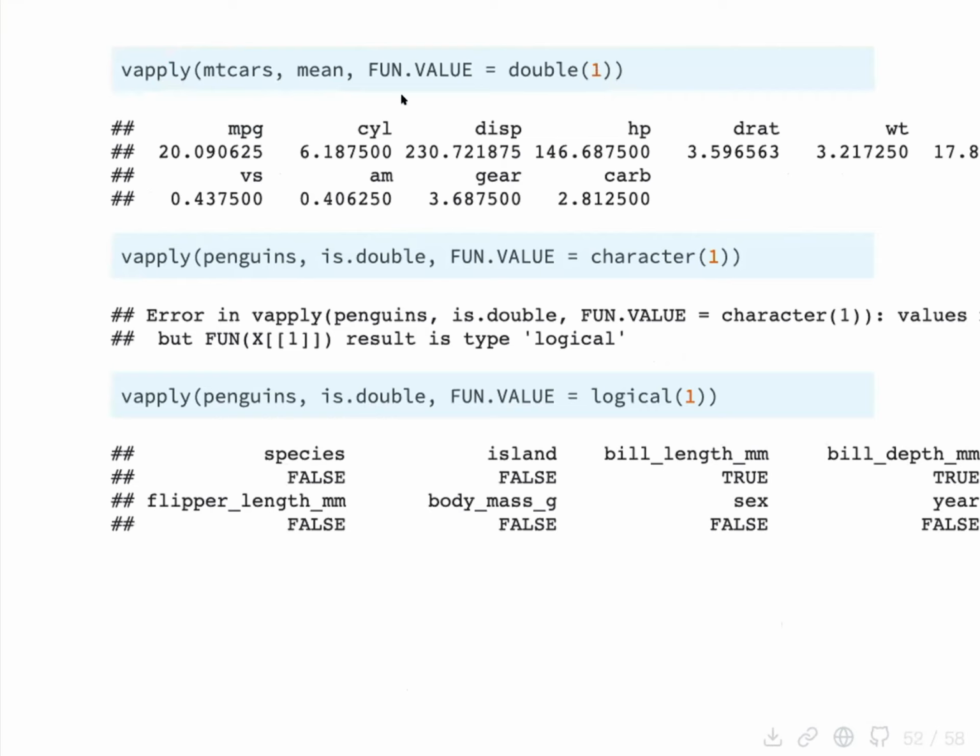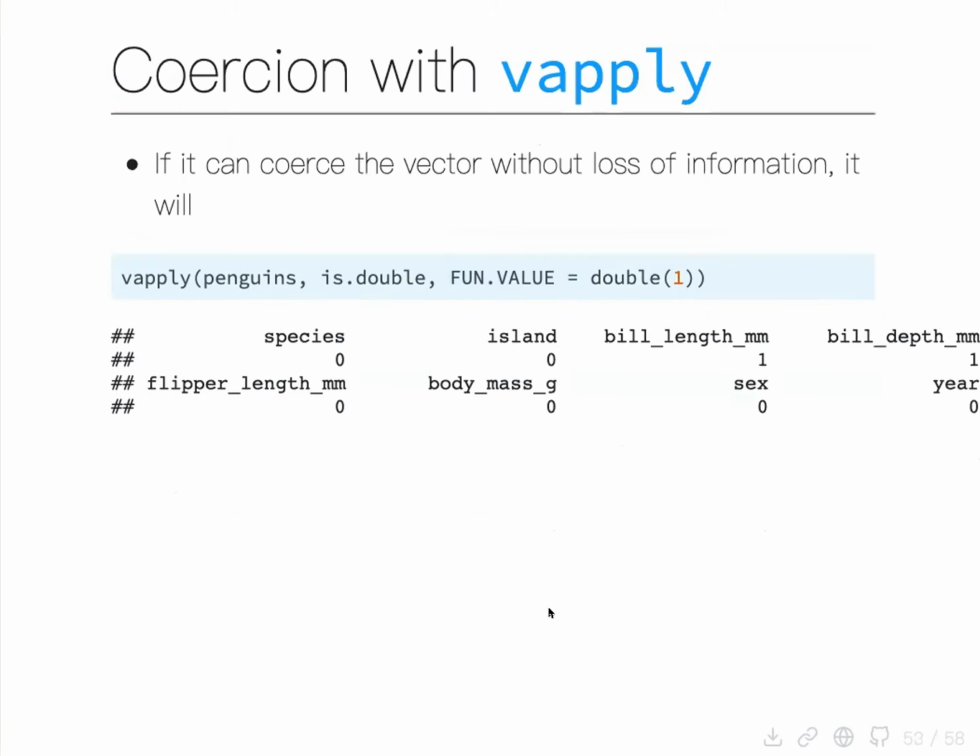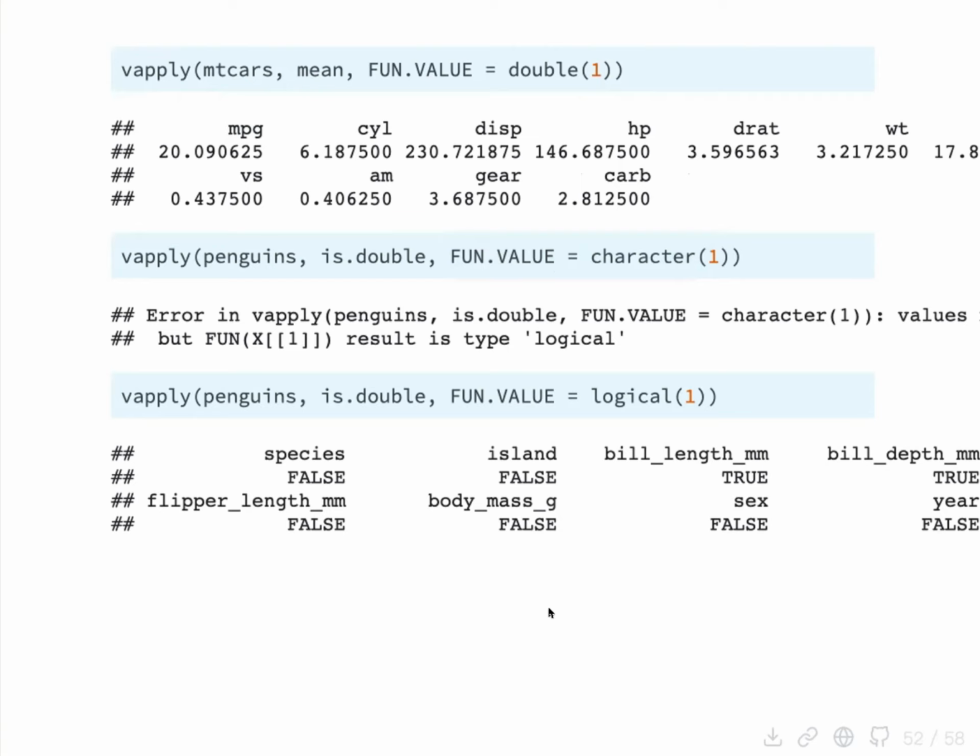All right. So vapply penguins is.double, and then on my FUN.VALUE here, I say character. And that doesn't make sense because is.double is a logical, right? So I get an error: values, result type is type logical, but it's expecting it to be character, okay? So we do logical and we get it right, but we can get coercion at times. So it's a little bit unpredictable to me when this will occur. I'm basically positive, but I haven't double checked.